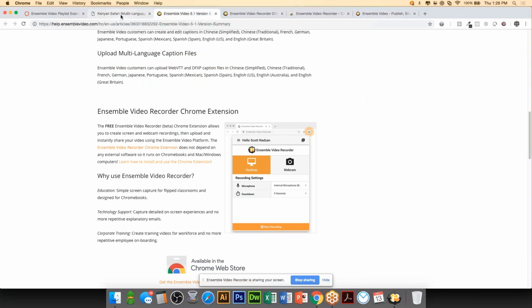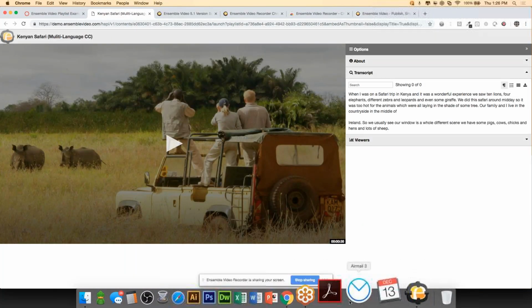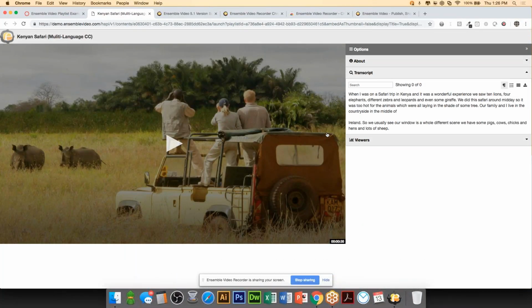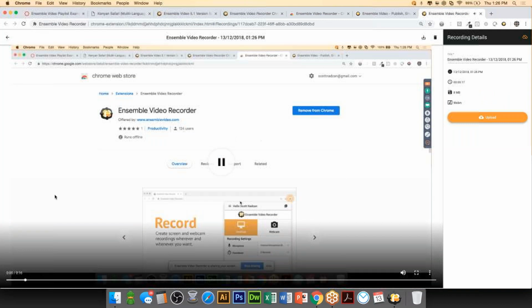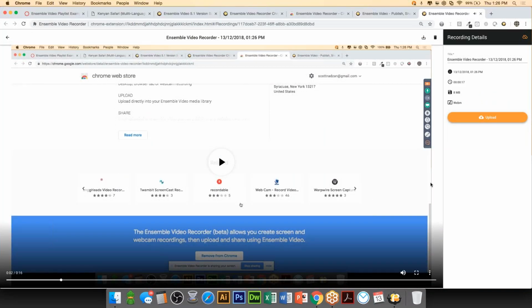I can record different tabs. I, of course, can come down and record different applications. But it's a very simple, easy to use tool. And now I am done. I can preview my recording. I can change the title.